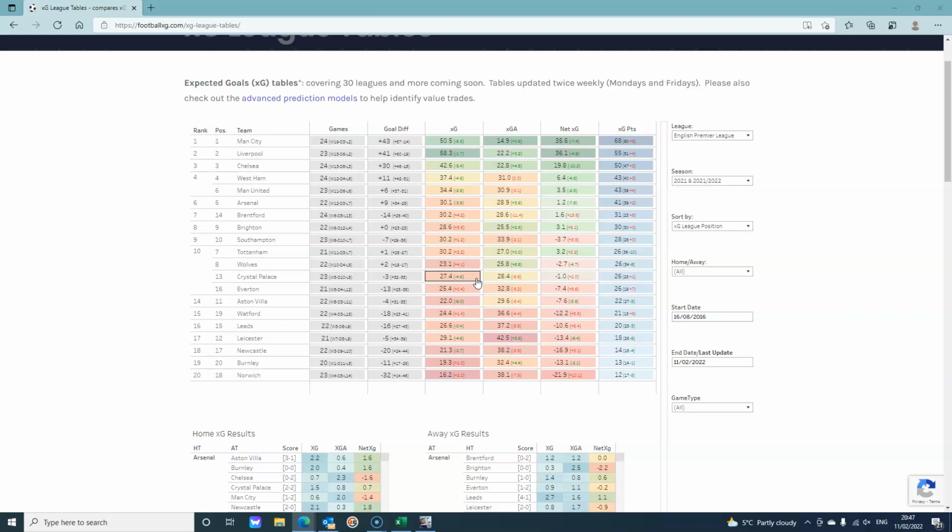If you're looking at the XG, 8.8. So either their keeper or the defence has saved them 8 goals this season, which is a lot when you consider you get an average of 1.5 to 2 goals a game. That's 4 to 5 games where they should have conceded goals and they haven't.